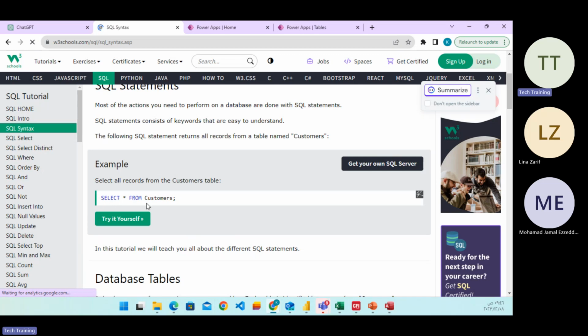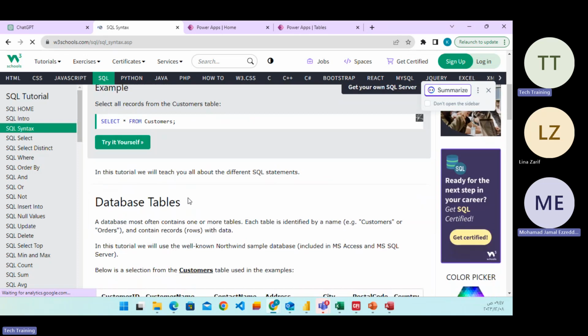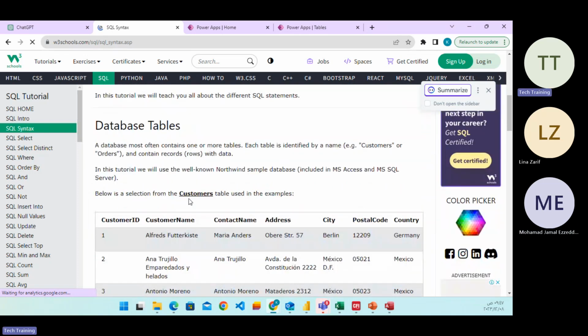Select from customers. What do you think this one will do? Select from customers. It means select from the customer table, for example. Does it need additional things? Of course. You will need to add the other criteria that you want to create for your queries.